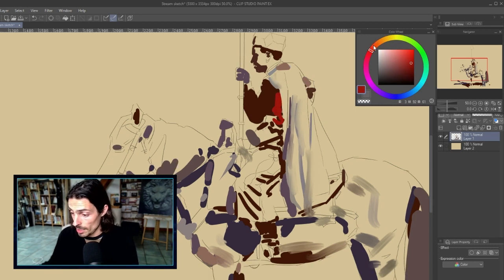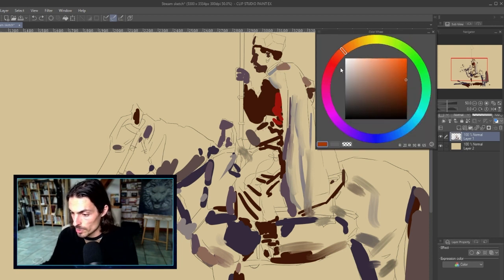So the red is in the light. I'd like the red to be a little warmer. As you see on the color wheel, I'm trying to go towards the yellow rather than towards the purple. You see, temperature is about this.